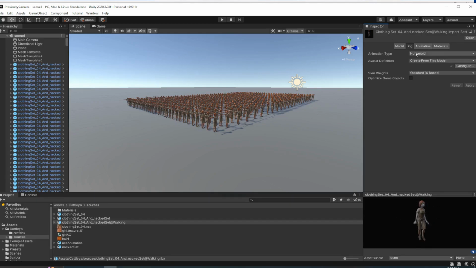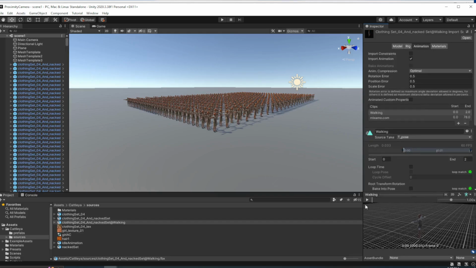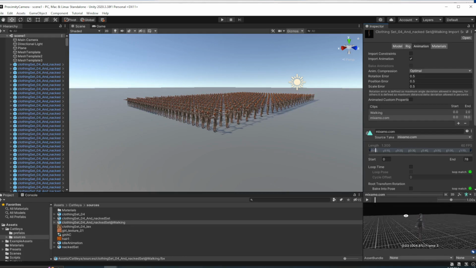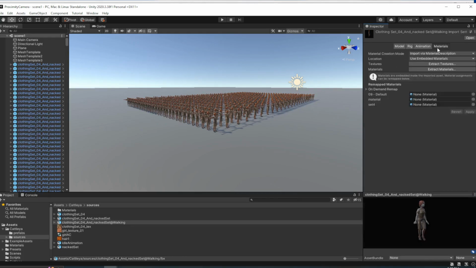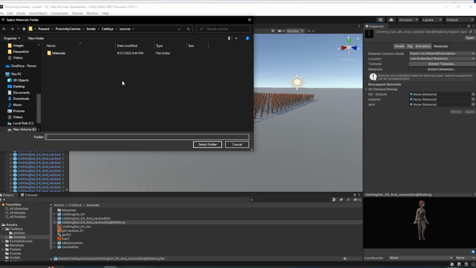Very good. Let's see, what else? Is there anything else that needs to be done? That's the T-pose. And then if we go over to here, yeah, see how it's walking? So that looks good. The materials might be a little messed up. So if we go to the materials tab, I believe it's extract materials. I think you just click this and it just works.